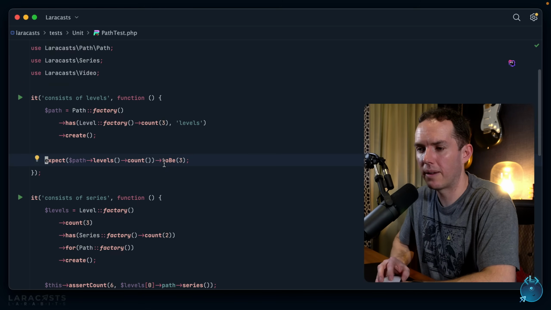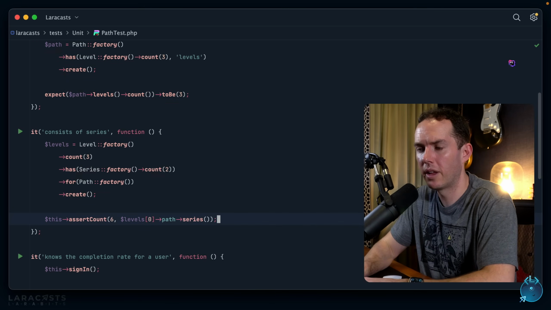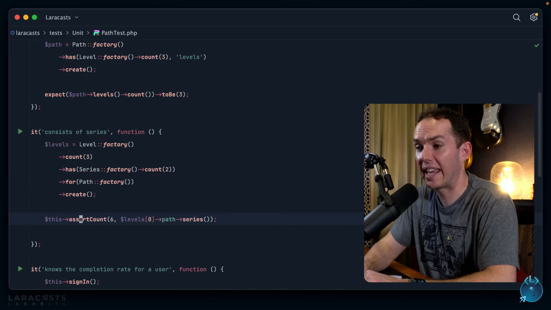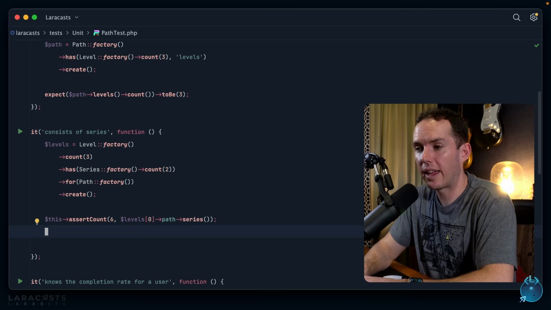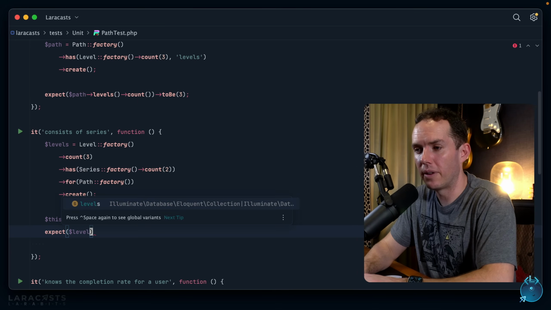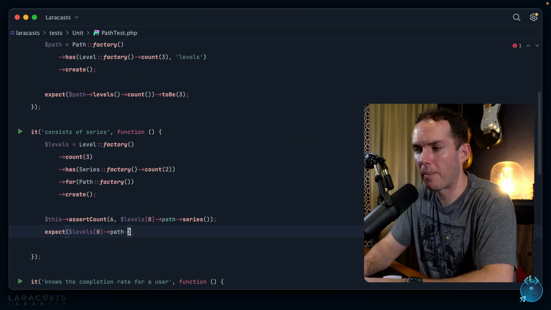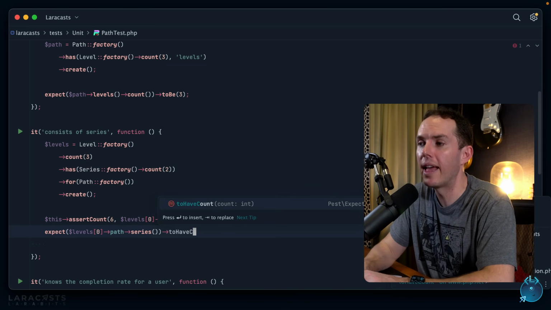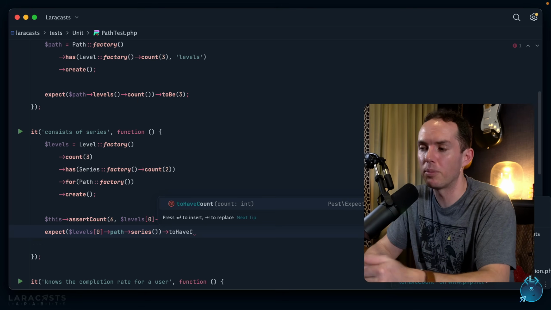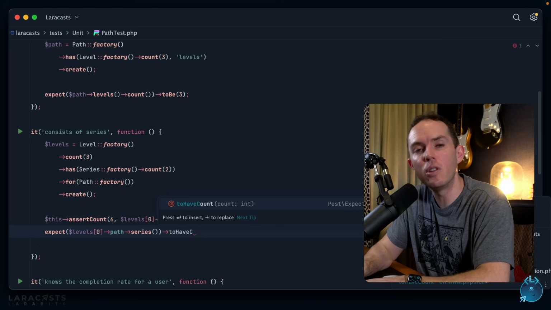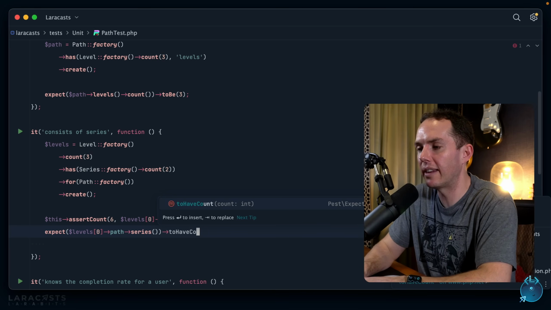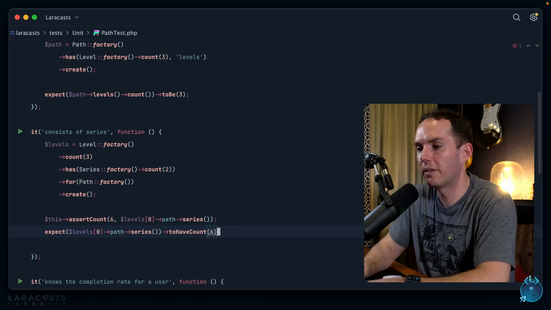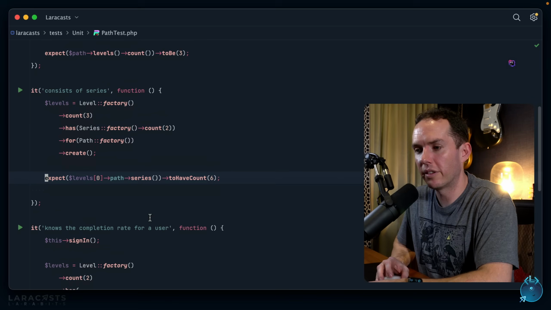And then what else do we have here? Same thing here. So this is an assert count call. So I could say expect levels, grab the first one, go to the path, grab all of the series. And again, I don't know that there's a toHaveCount method, but I can guess. And that's the entire point of a good API. Whatever you need, you could probably just guess that it's available. toHaveCount of 6.